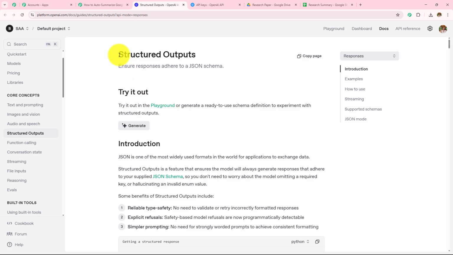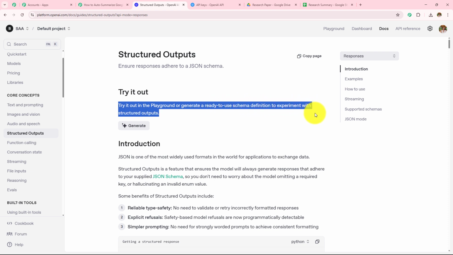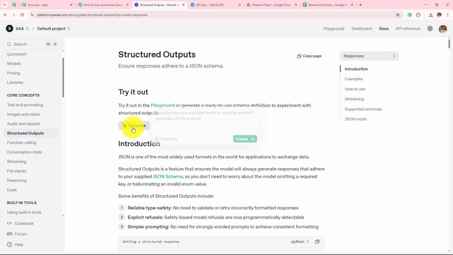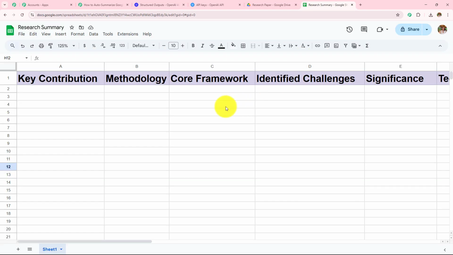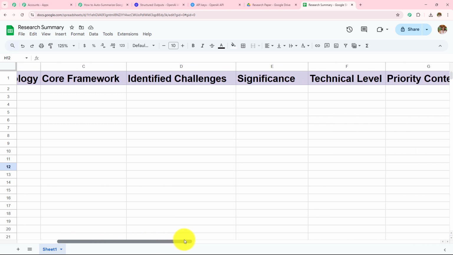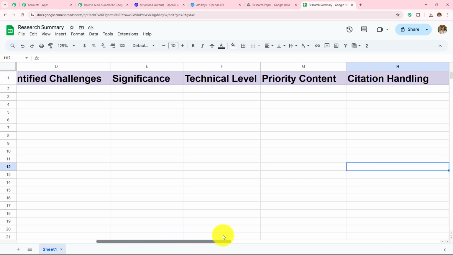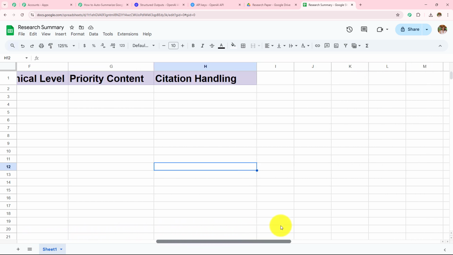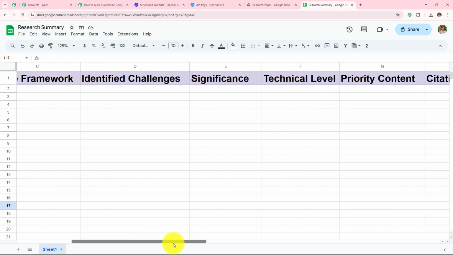Now here I have landed on the structured outputs page. Try it out in Playground to generate a ready-to-use schema definition to experiment with structured outputs. Here I am going to click on generate, and it's written: describe how you want the model to respond and we will generate a JSON schema. Now here, in Google Sheets, are all the fields which I want to be extracted: key contribution, methodology, core framework, identified challenges, significance, technical level, priority content, and citation handling. I want all these fields.